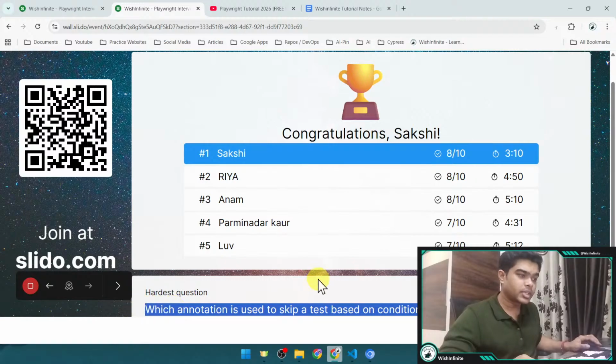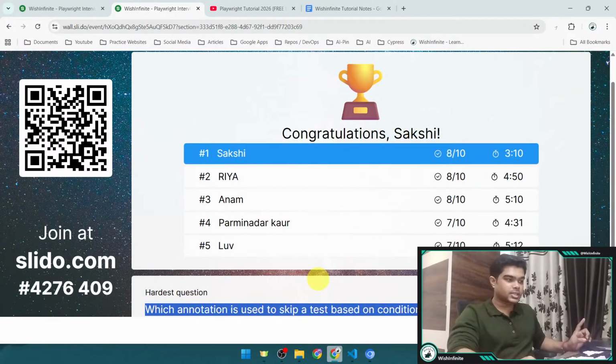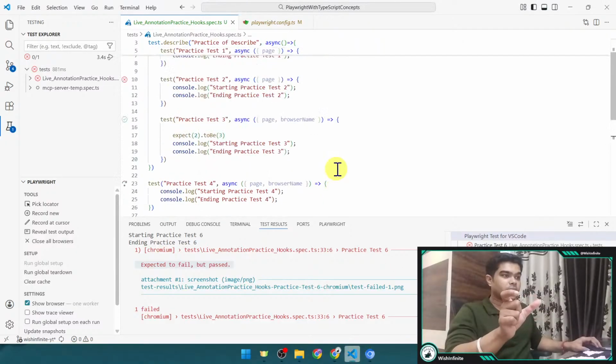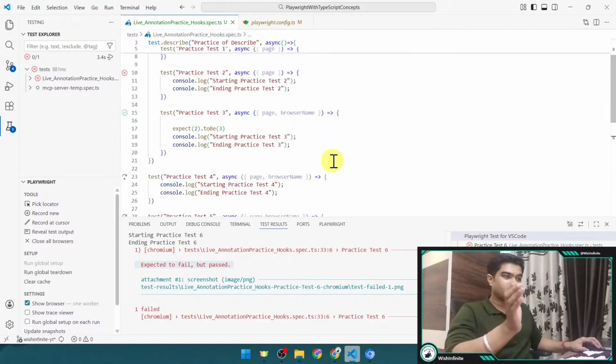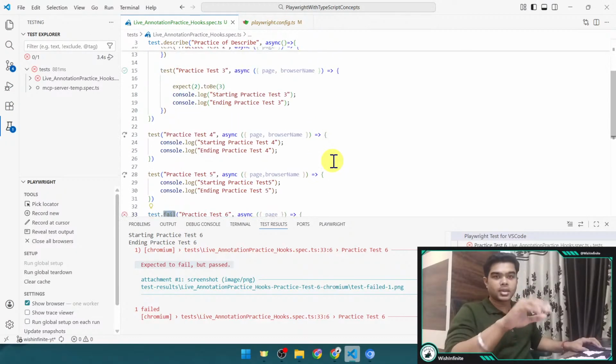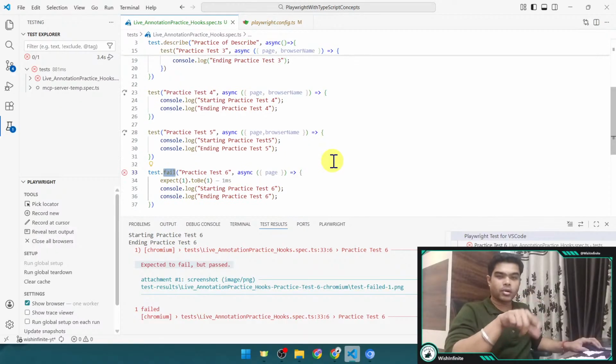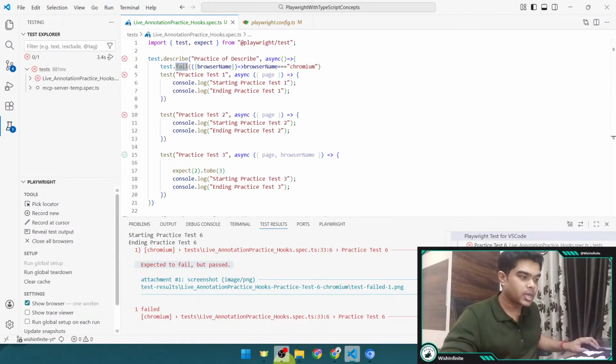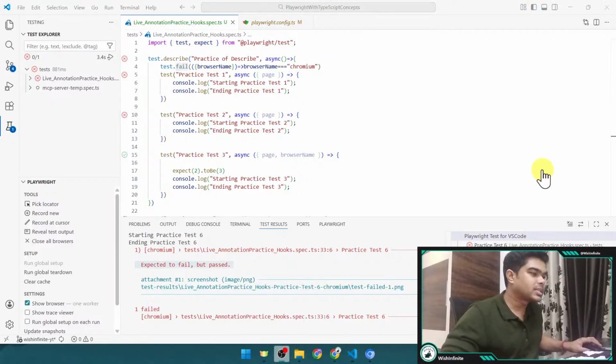Which annotation is used to skip the test based on condition. So that we already discussed. You need to provide test.skip, and then within the parentheses you need to provide that condition for when it will fail. Apart from that, you can also mention the reason as a second argument inside that, so that you can explore later. Okay. And now let's see all the questions which different people have asked.